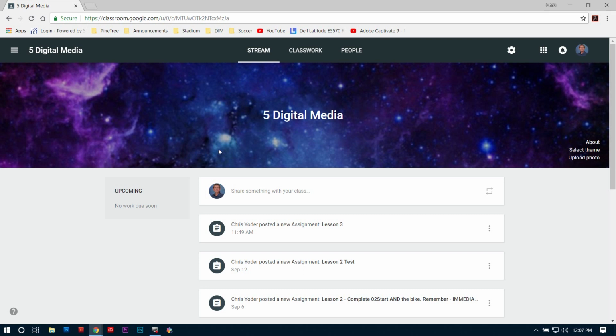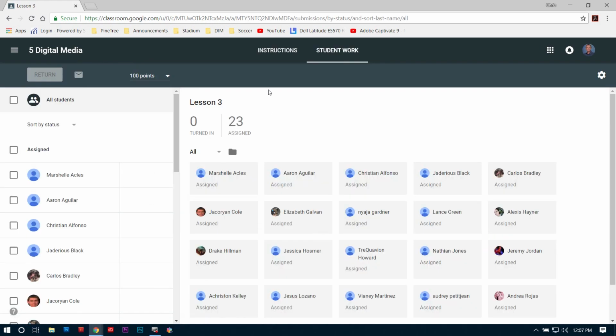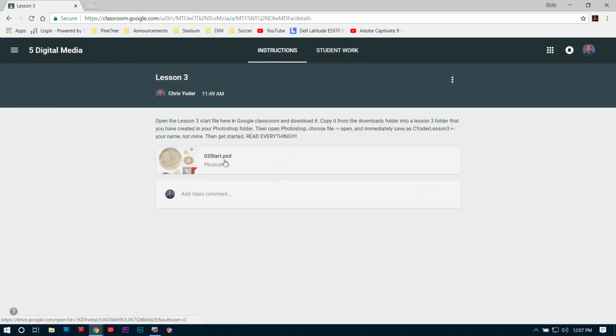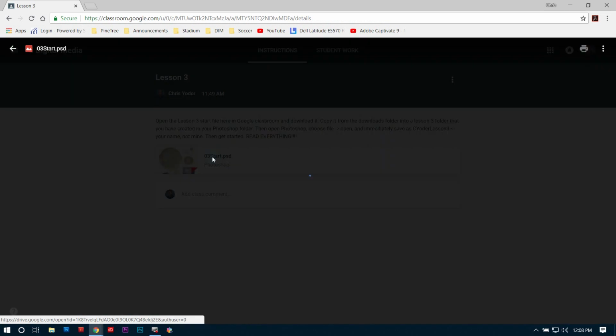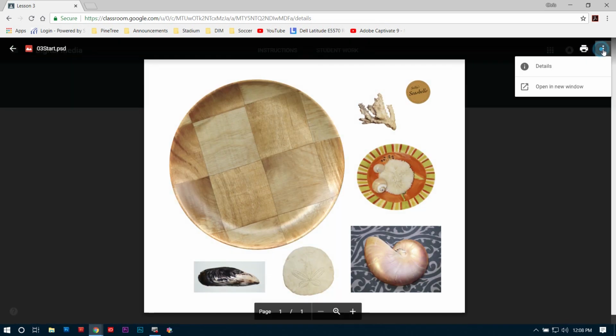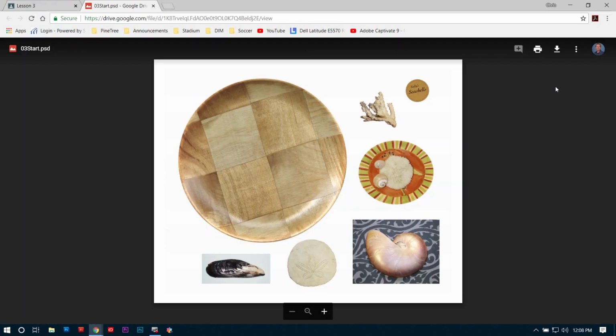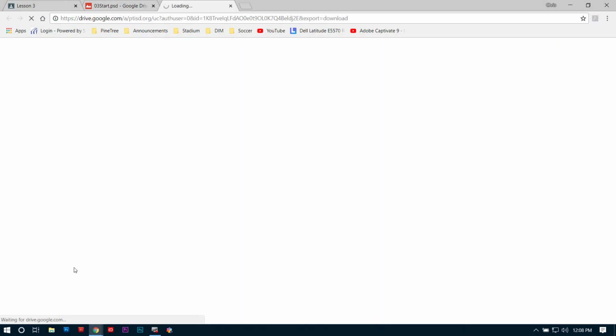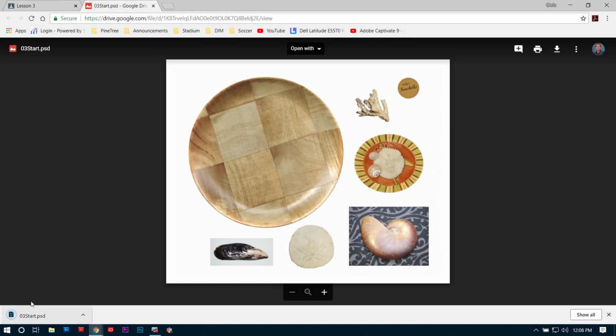Okay, lesson 3. In your Google Classroom, click on the assignment, lesson 3. In your instructions, you'll see the file. When you open it in preview mode, you'll need to go to the top right, under more actions, and open in new window in order to get it to where you can download it. Click the download button and it will automatically go to your downloads folder.